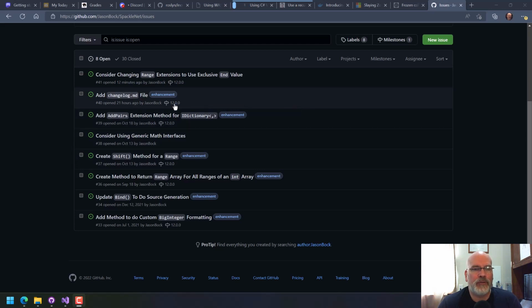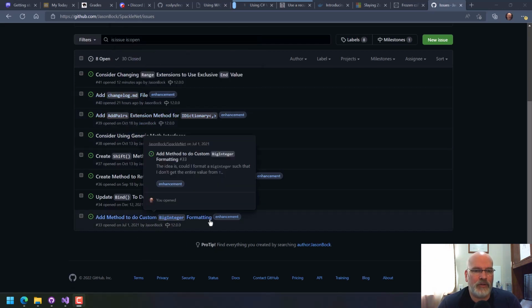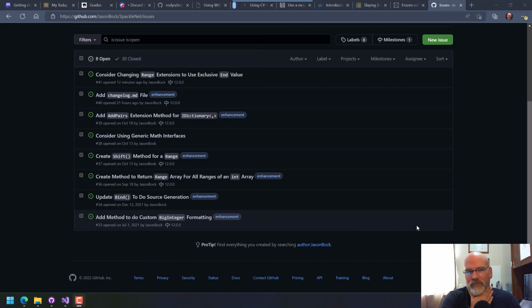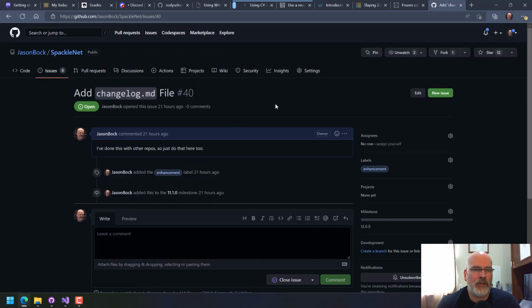So what I'm going to do first, though, is I'm probably going to do this changelog, this AddPairs extension method, and then this custom big integer formatting, which I'm not really sure. I'll have to get to that. We'll cross that bridge when I get to it. So the first one should be really easy. That's just adding a changelog file.